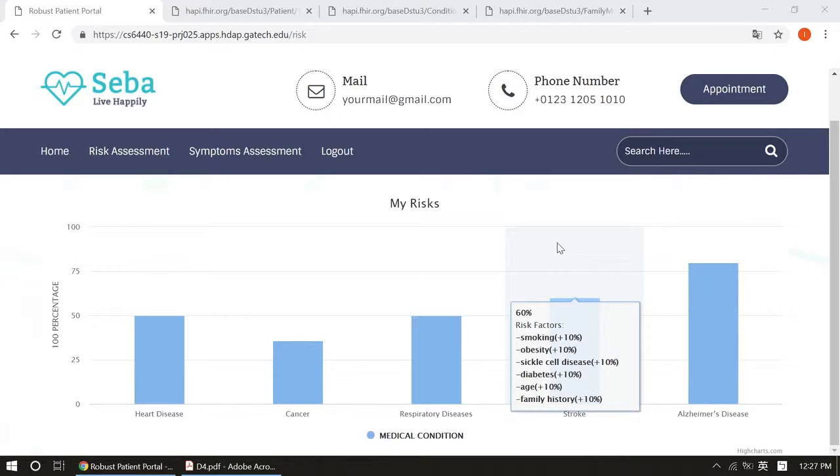So we can see that my risk chart is very intuitive to use and also useful for the patient to potentially prevent this disease.